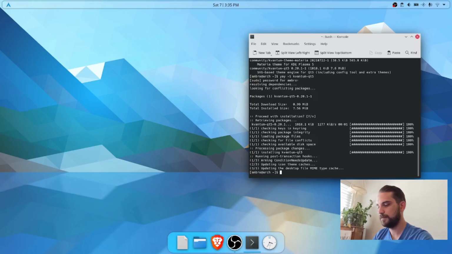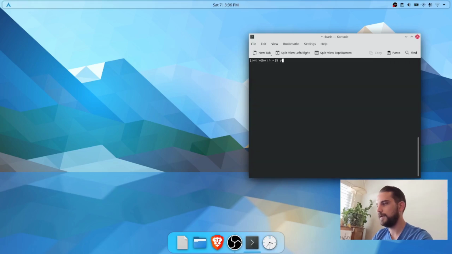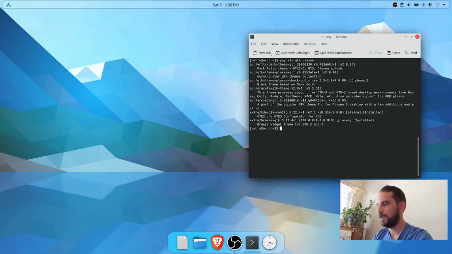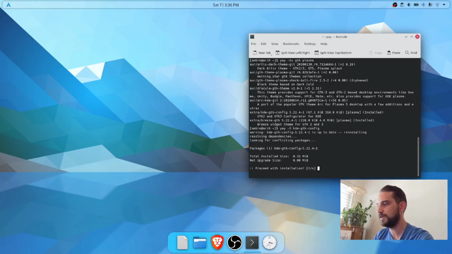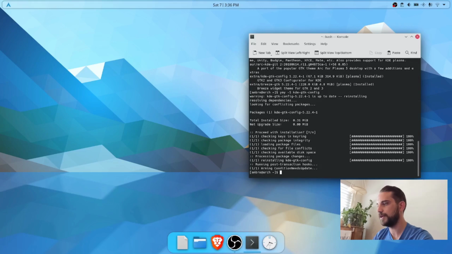The next thing we need, let me clear the terminal, yay -Ss, we're going to search for GTK Plasma, and we're looking for the KDE GTK configuration, which says it's actually already installed, which is good to know. That didn't used to install with the Plasma packages. So we'll download it and reinstall it anyway, just so we're thorough. This isn't a necessary step, but in case yours isn't installed for whatever reason, you'll have to do this. KDE-GTK-config, let that install, and we're good to go.